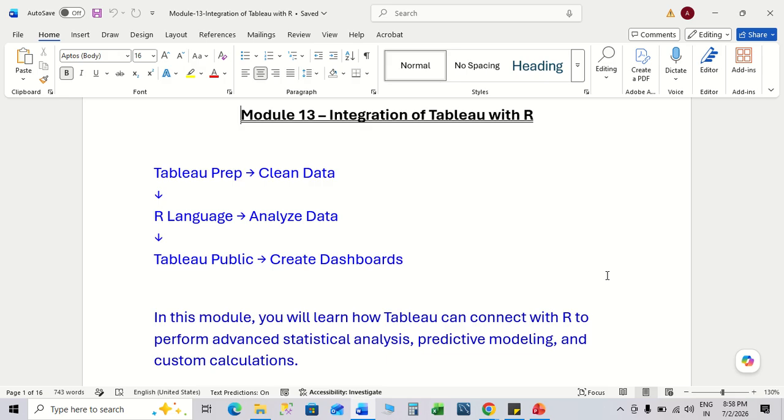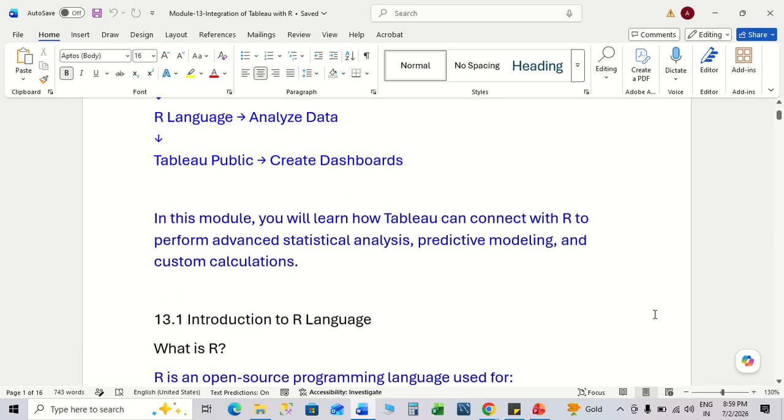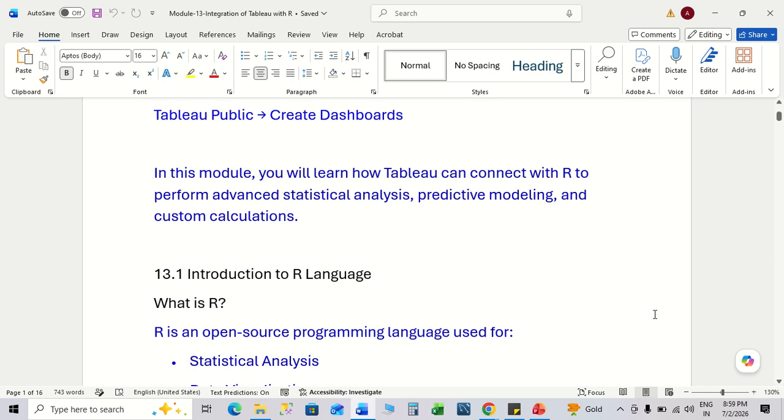All right. R language. What is R language? It's a statistical analytics language. So we analyze the data. For statistical analysis, we use R language. And Tableau Public is used to create dashboards and publish the report. Correct? Now, in this module, you will learn how Tableau can connect with R to perform advanced statistical analysis.